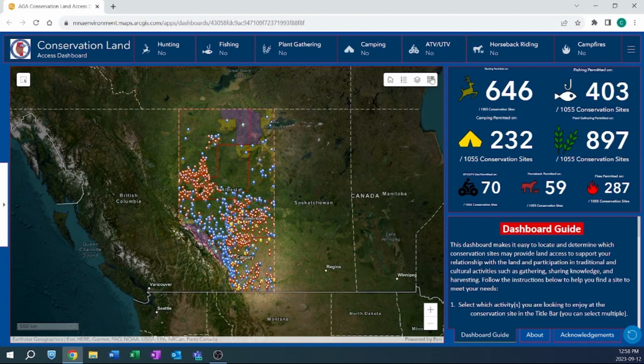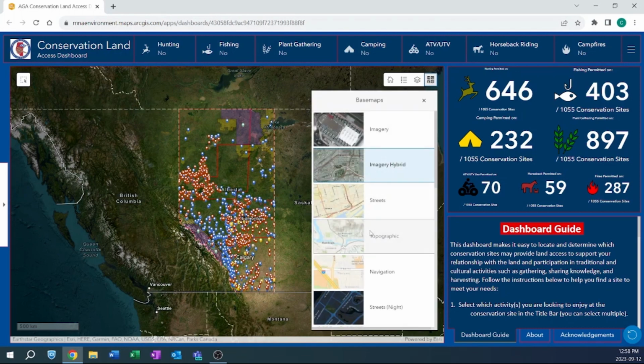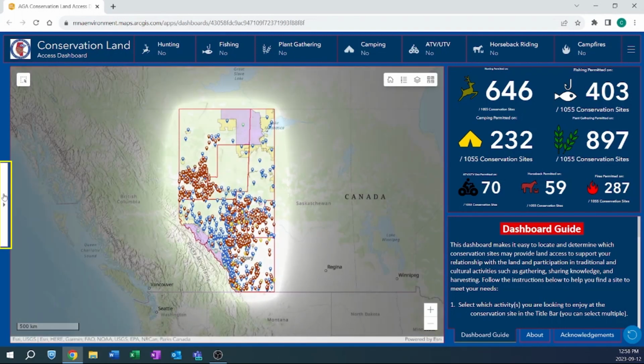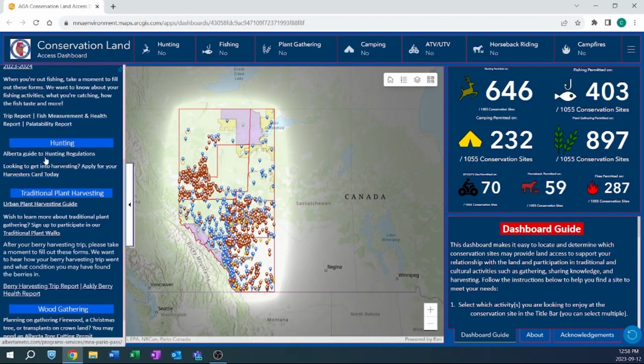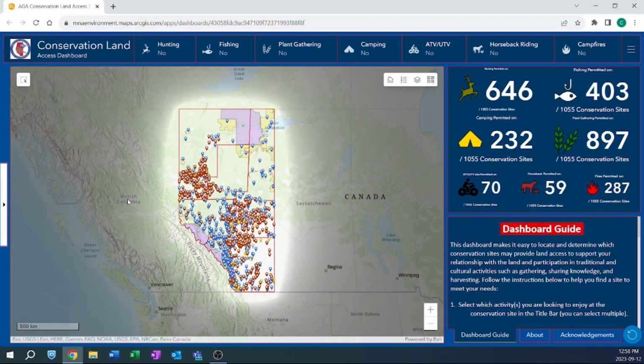Additional resources, such as information on how to access or book certain conservation sites, hunting and fishing regulations, fire bans, and more, can all be accessed in the Resources sidebar, expanded by clicking on the white bar on the left side of the dashboard. To explain the process, let's do a live example using this tool.